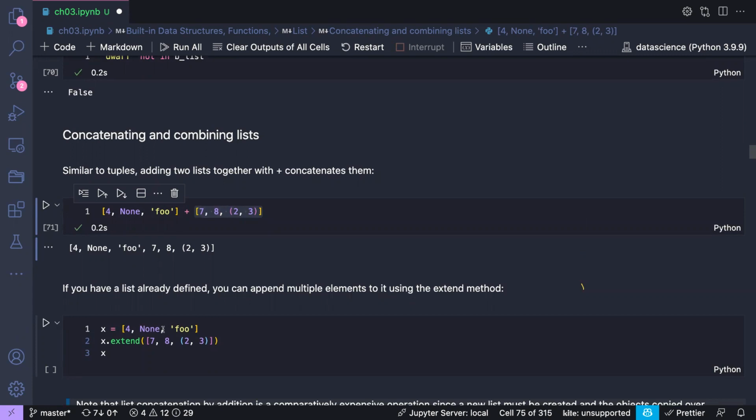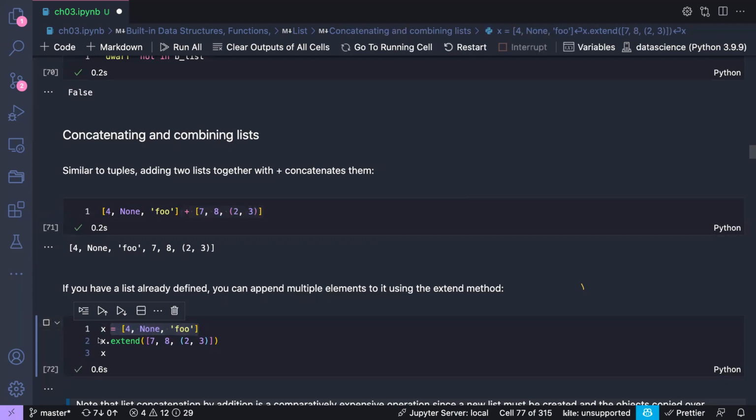So if you have a list already defined, you can append multiple elements to it using extend. So for example, now I have a list, right? And now I want to extend it rather than using concatenation. You can see here we have 4 non-full, we have 7 here, we can concatenate. But we can use a method called extend, which will extend this list now to have this. So let's look at it.